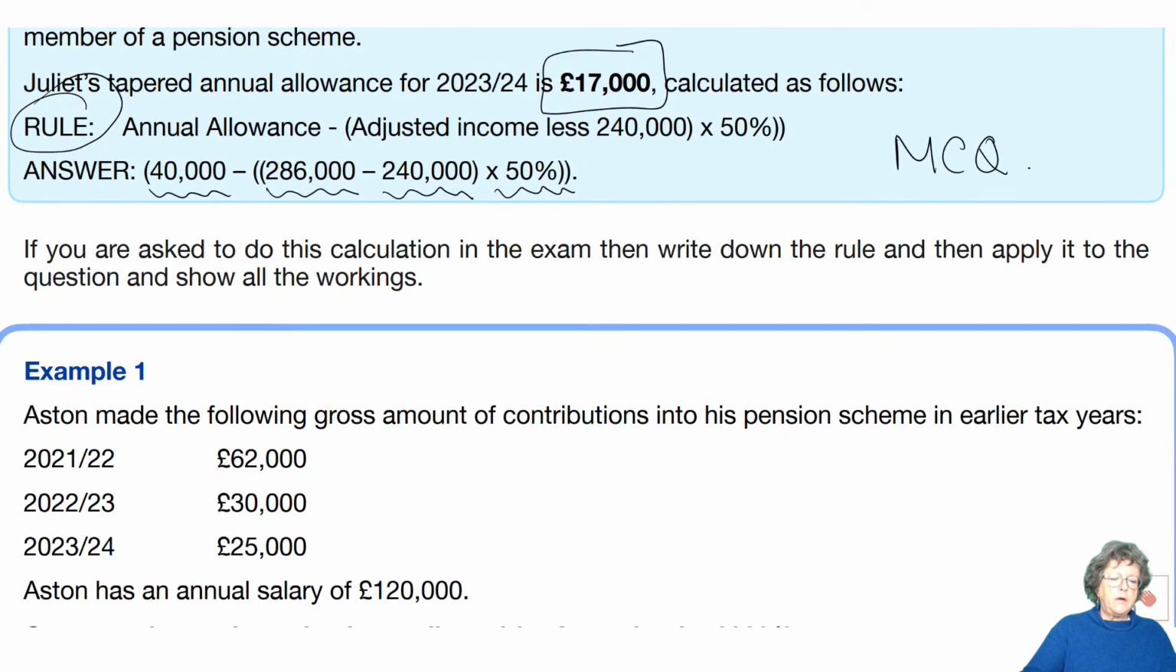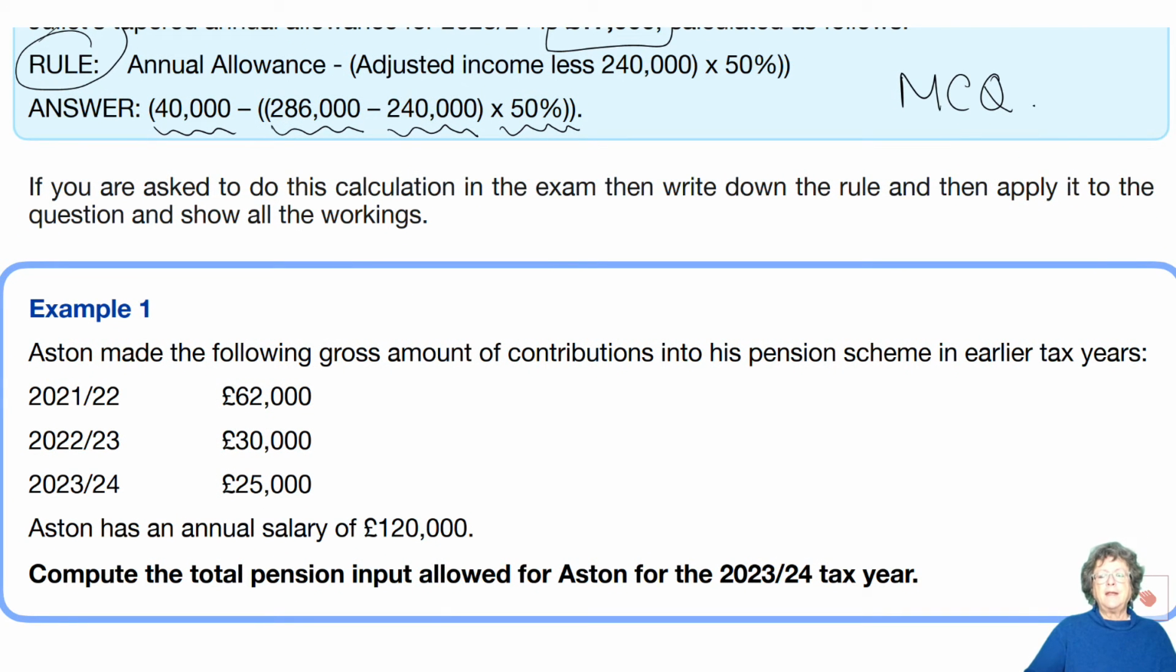So if you are asked to do a calculation in the exam, as in everything that I've told you before, write down the rule, apply the rule, and show all the workings. All of those workings are going to get you marks.